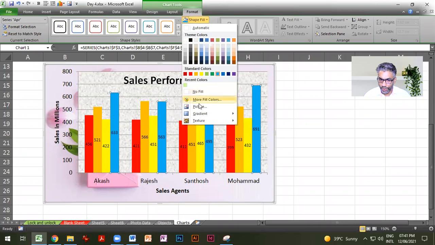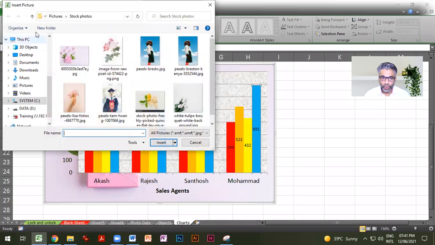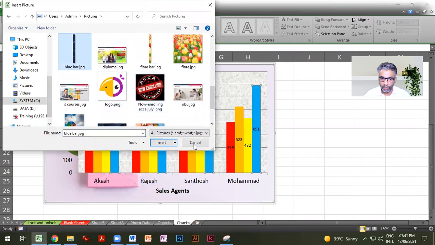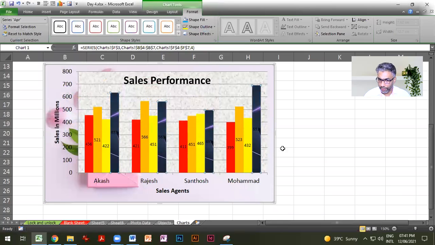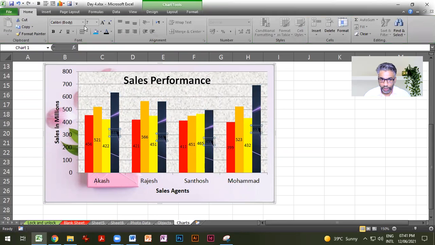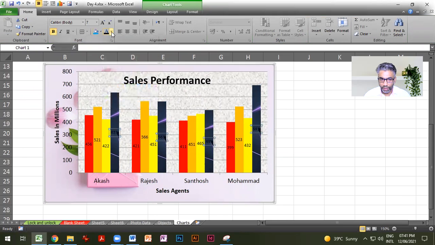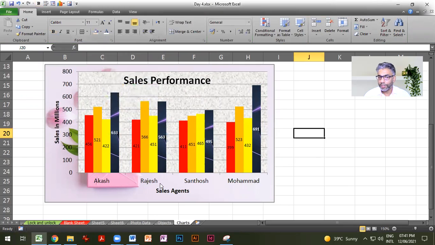Shape fill, picture. I can choose the pictures here. Where's the blue one? Yeah, it's here, blue bar, insert. Now that bar is inside, it's covering some. And this thing, the font we can change here into white color, make it bold, white. Okay, so the bars are visible right now.